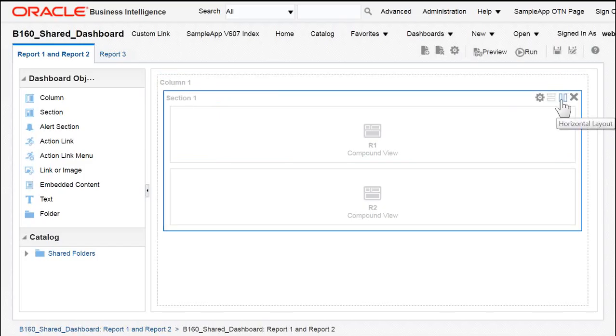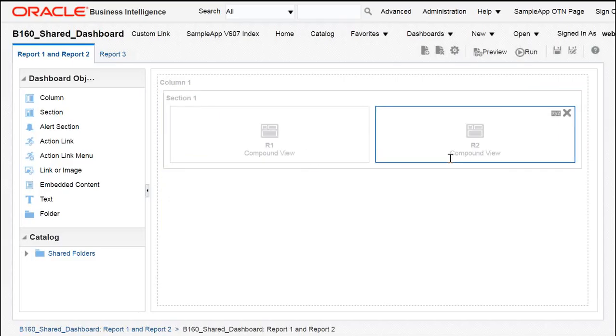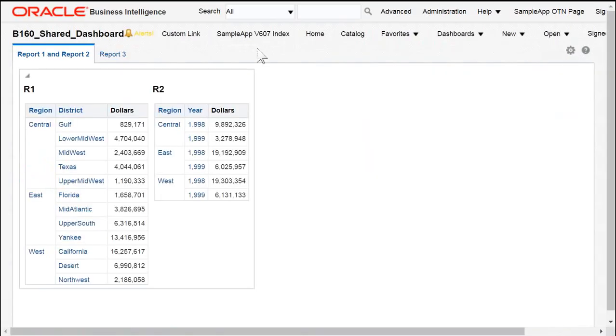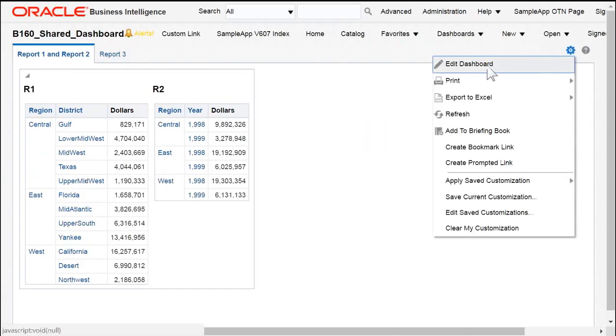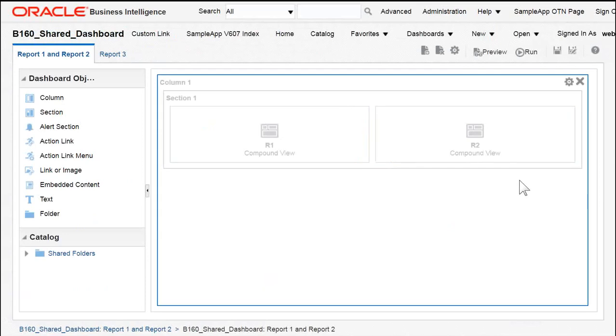Then section properties we can see here. What is this? Horizontal layout. Click on that. Now we are seeing R1 and R2 side by side. Click on the save. Click on run. Now we are able to observe R1 and R2 side by side. Let me go for edit dashboard. Now, okay, that's fine. We have now two reports integrated here.